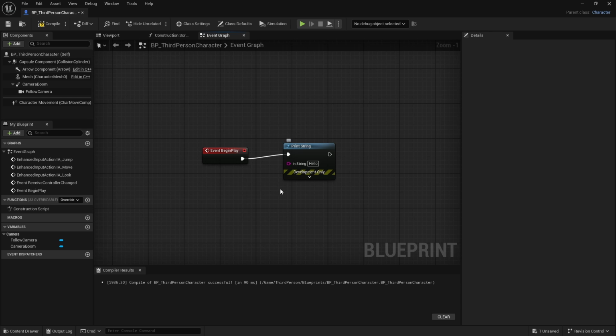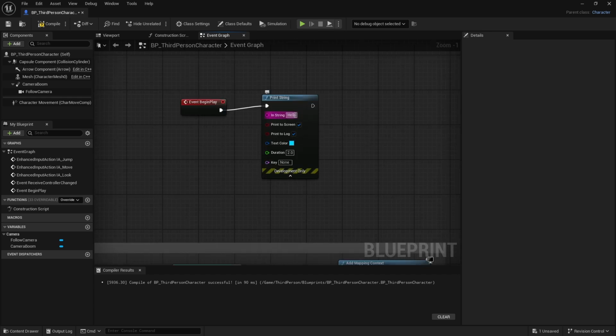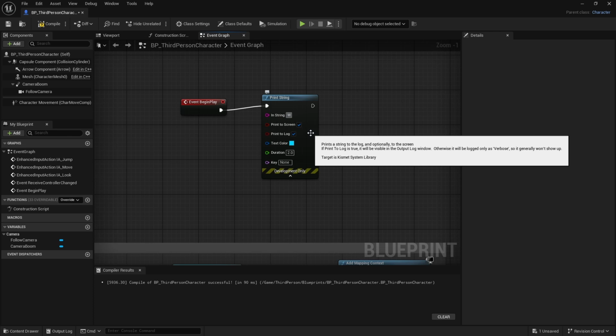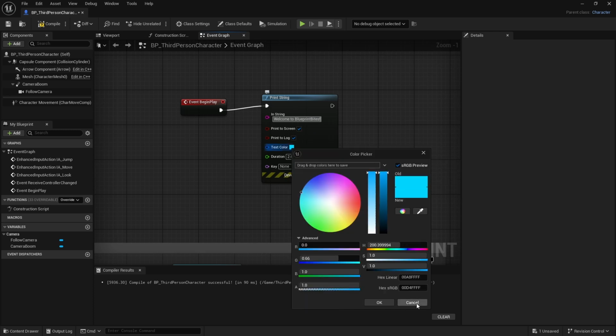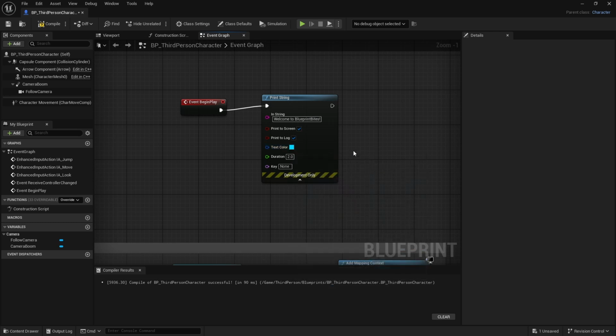But earlier I mentioned that there are a few extra settings in this node. So let's click the little arrow to expand them and take a look. And as you can see, all of the options here are the ones we talked about earlier in the pixel art version. Now let's personalize our message. Instead of hello, I'm going to change the text to say welcome to Blueprint Bytes. If I wanted to change the color, I could then click on this color box and choose a new one. But for this example, I like the default, so I'll just leave it as is.